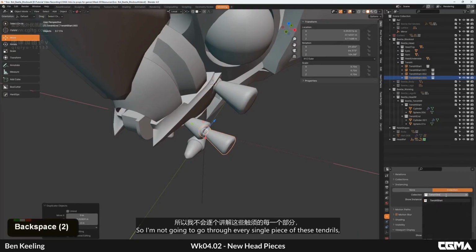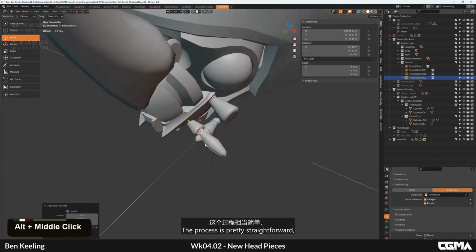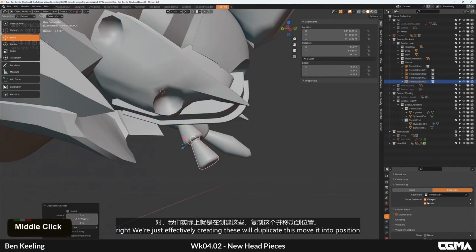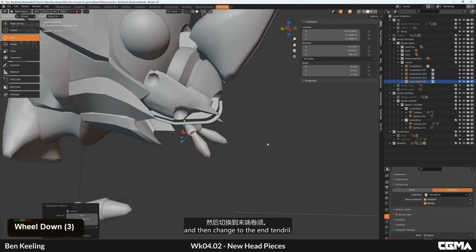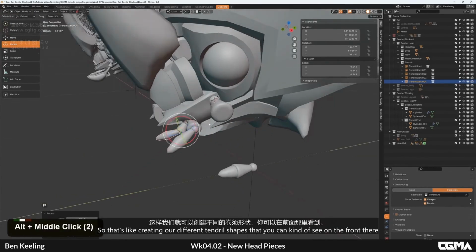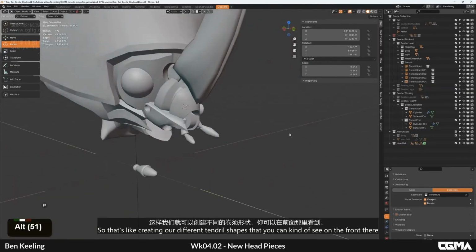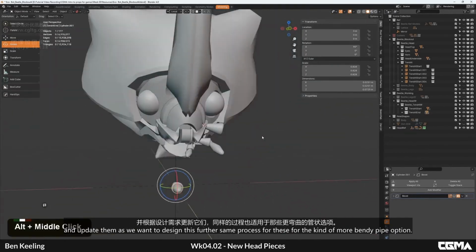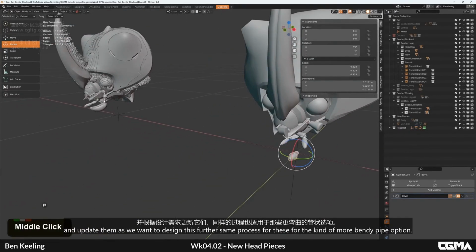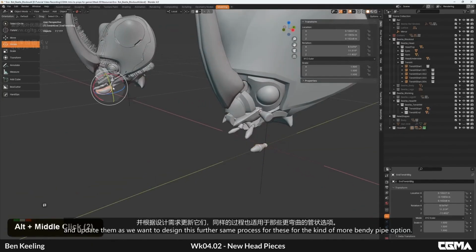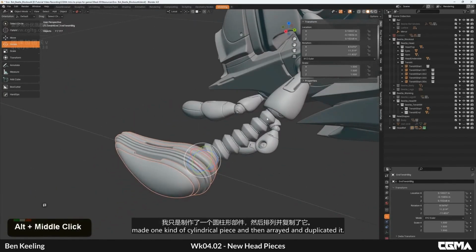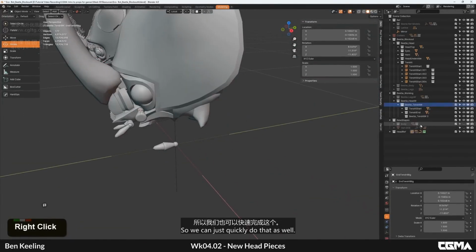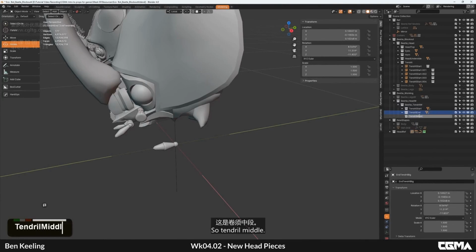So I'm not going to go through every single piece of these tendrils, but you can kind of see the process is pretty straightforward, right? We're just effectively creating these. We'll duplicate this, move it into position, and then change to the end tendril. So that's like creating our different tendril shapes that you can kind of see on the front there. And then we can always come back into these working tendril pieces and update them as we want to design this further. Same process for these. For the kind of more bendy pipe option, I just actually made one kind of cylindrical piece and then arrayed and duplicated it. So we can just quickly do that as well. So tendril, middle.